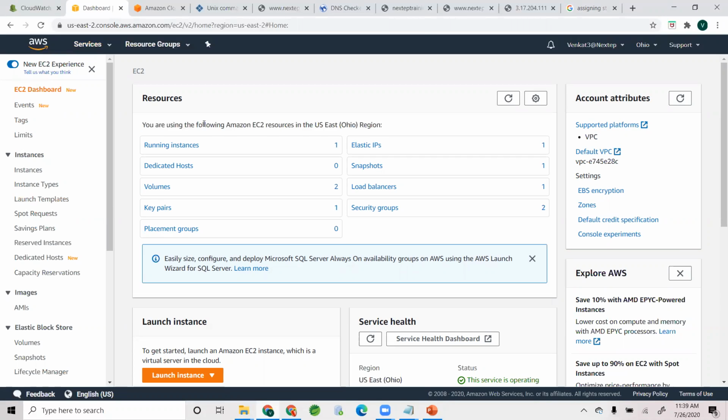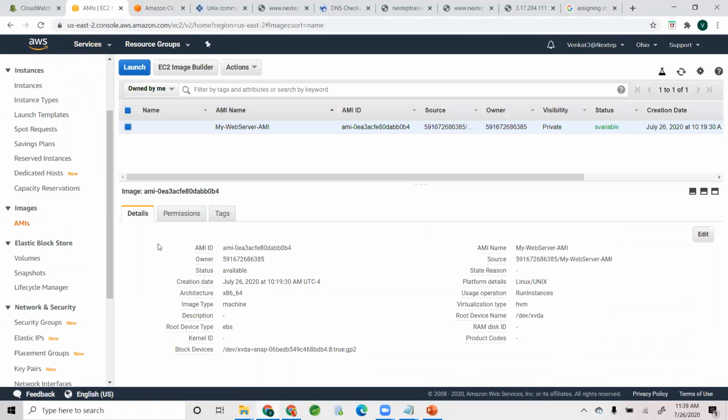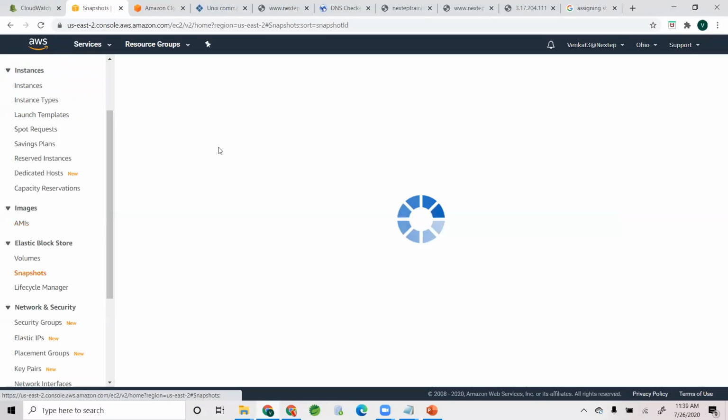Can both instances access the same EBS volume? No, because understand here, what is happening when you create an AMI is you are taking the EBS volume and creating a snapshot here.